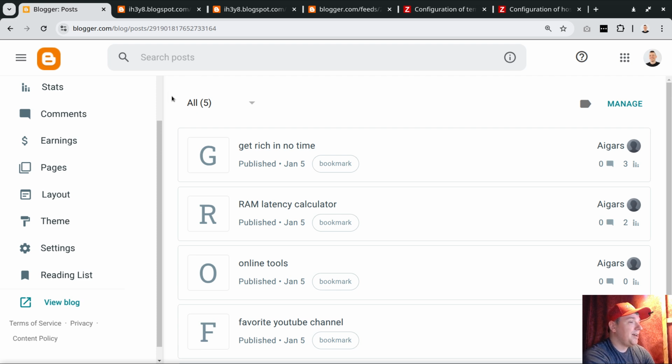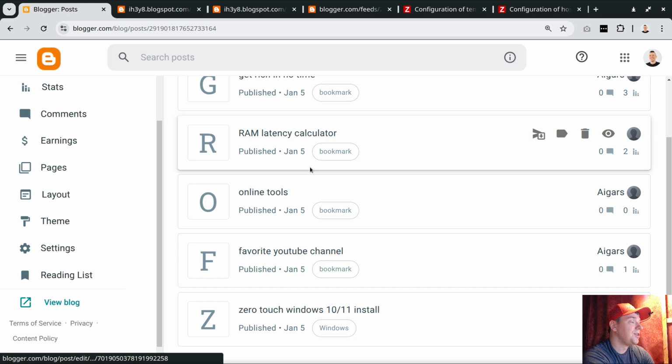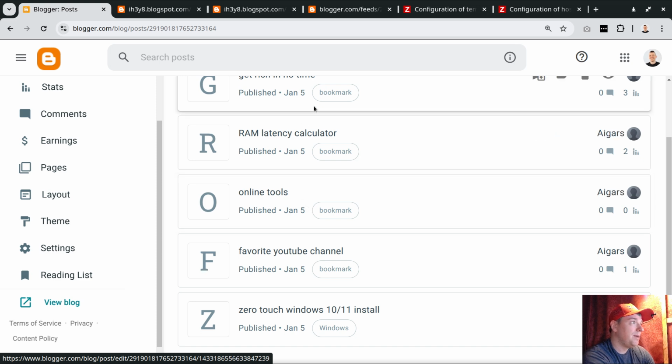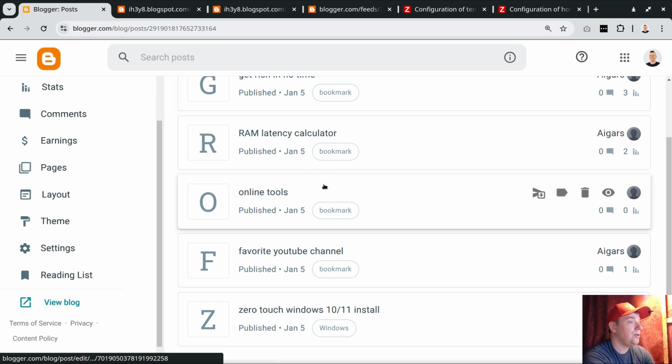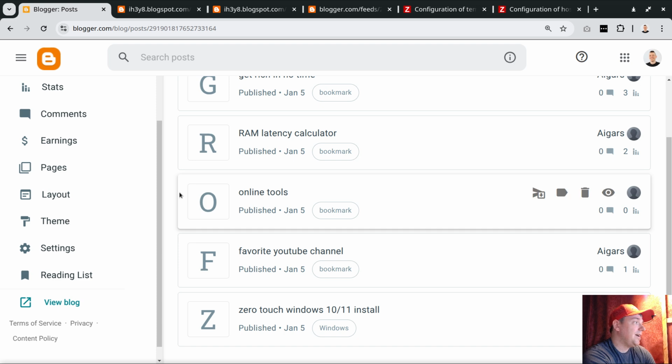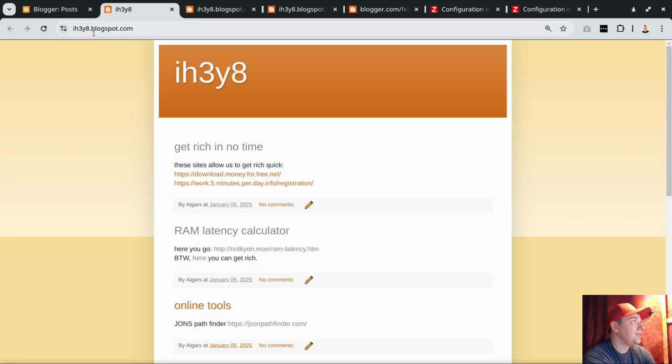Here on screen I have a sample laboratory blog, which is holding only 5 posts. Some of them have working links, and some of them have broken links, so I can highlight what the template will do. Here if I click view blog, then this is the blog.